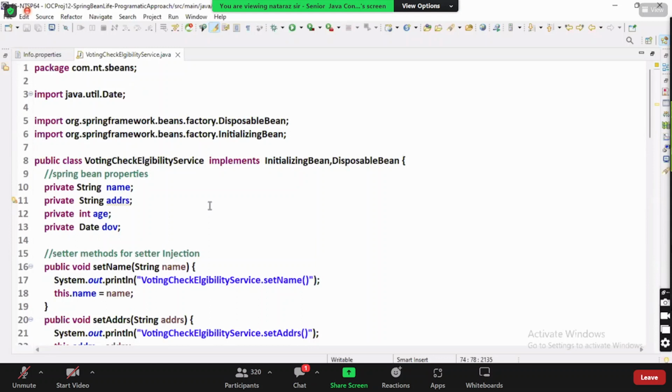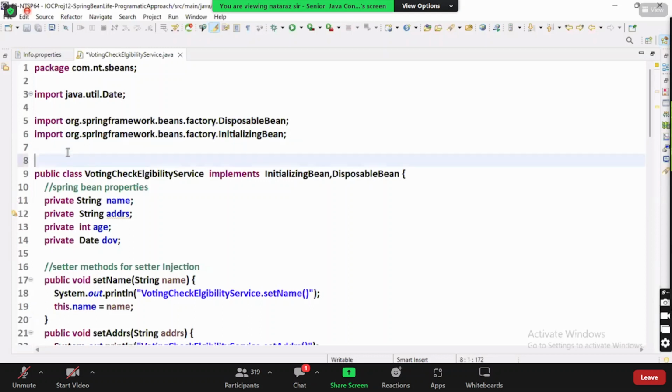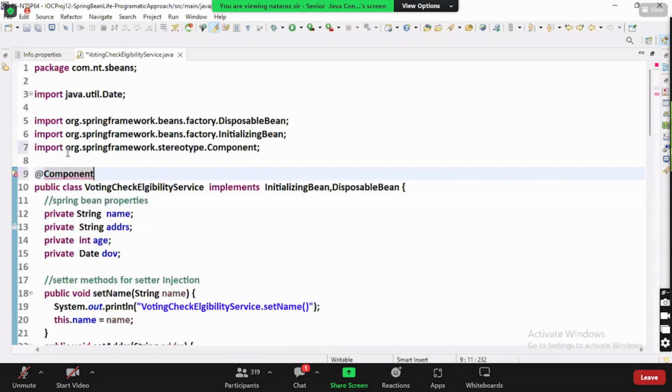Is there any XML configuration related to this Spring Bean, guys? No. So that's why we can happily configure this class as an annotation-driven class or not? VotingCheckEligibilityService. Right, boss? Super.